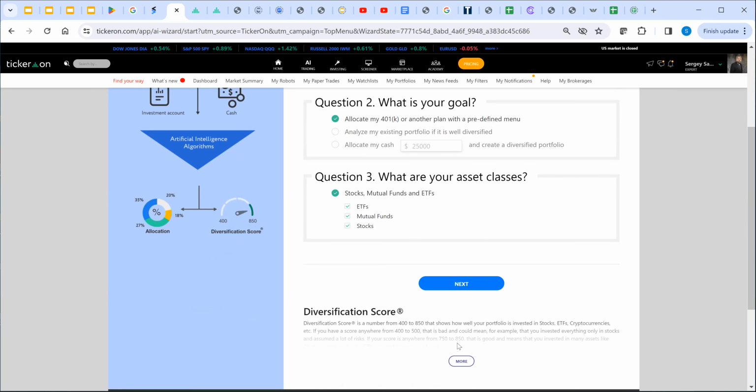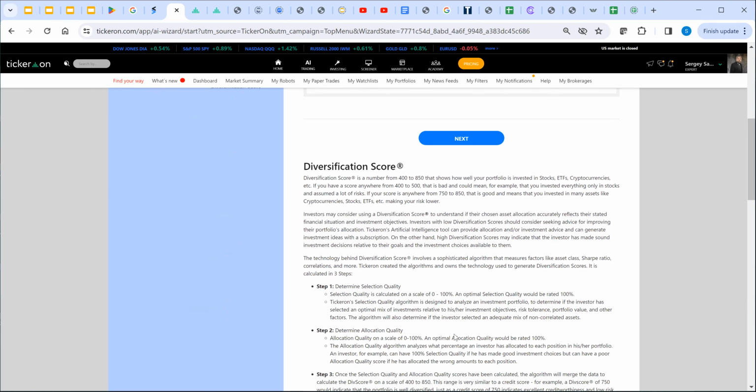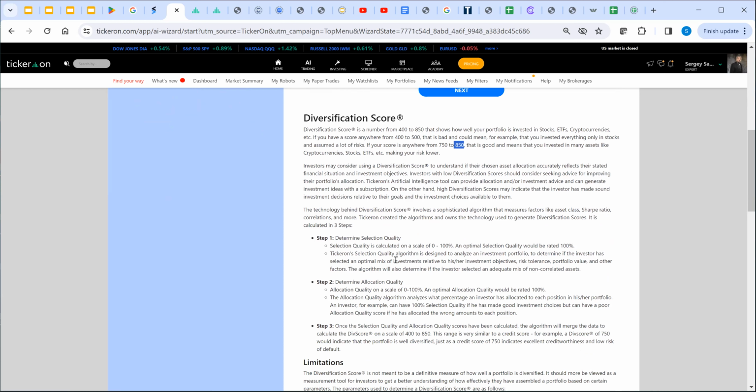What is important to understand is that we build portfolios based on a diversification score. What is a diversification score? It is similar to a credit score. It is the same kind of concept: the higher, the better. The range is about 400 to 850. As you know, if you have about a 720 credit score, then it's good. The same thing is here. A diversification score is good in the range of about 720 and plus.